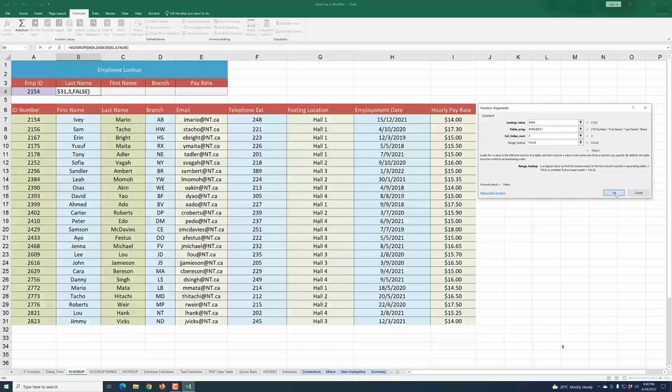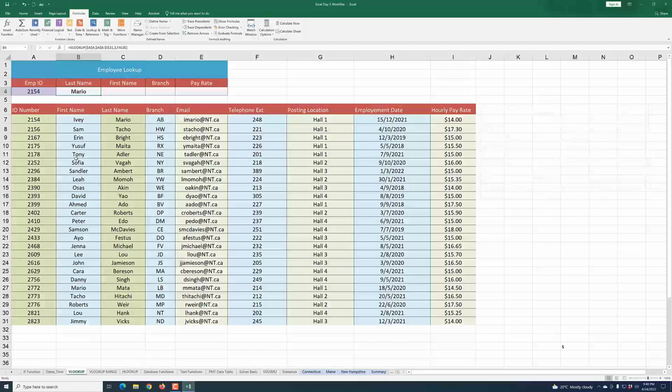Okay, and I'm going to click OK. Right about that, we have Mario as the last name here, and if we look at 2154, it says Mario. How about we change this to, let's try to see this is working, and maybe change this to 2156, and then we have Tacho. Okay, so let's return to 2154. So it's working. So what about the first name and the branch name and the pay?